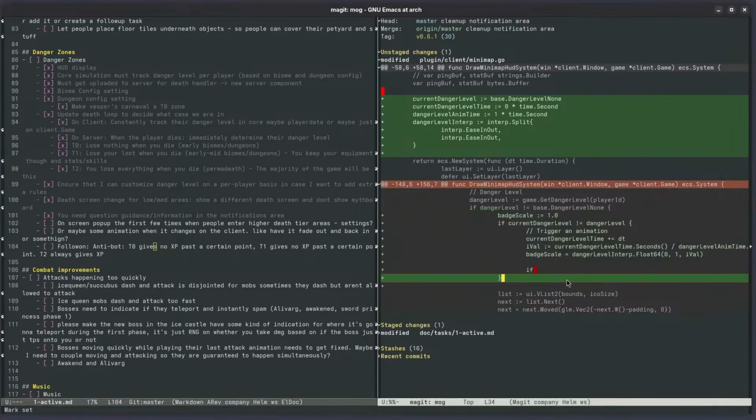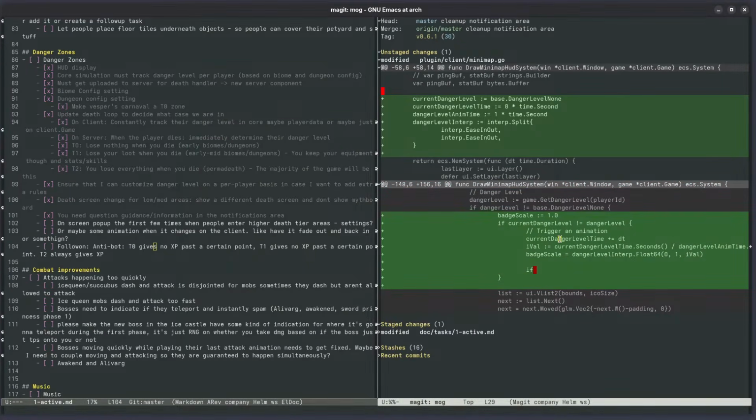All right. Let's see. Oh yeah, I was doing this last night. I was trying to make an animation for when people change different danger levels. So this little icon will animate out and then animate back in. And I gave up on it.